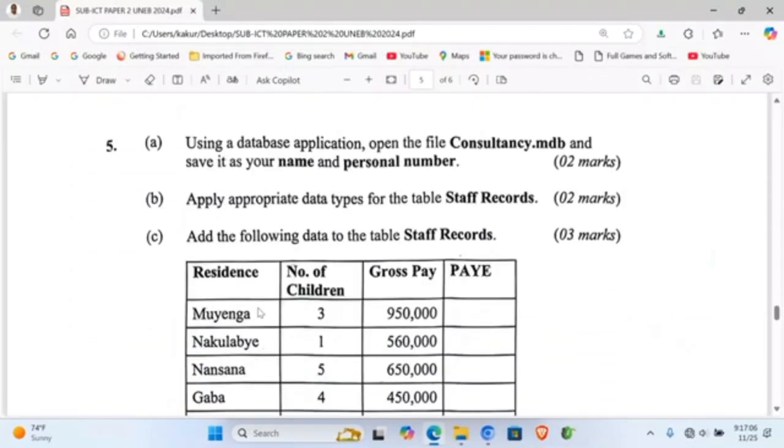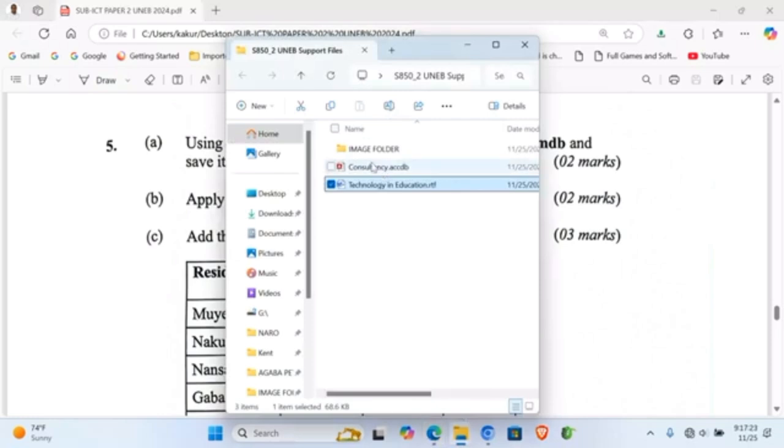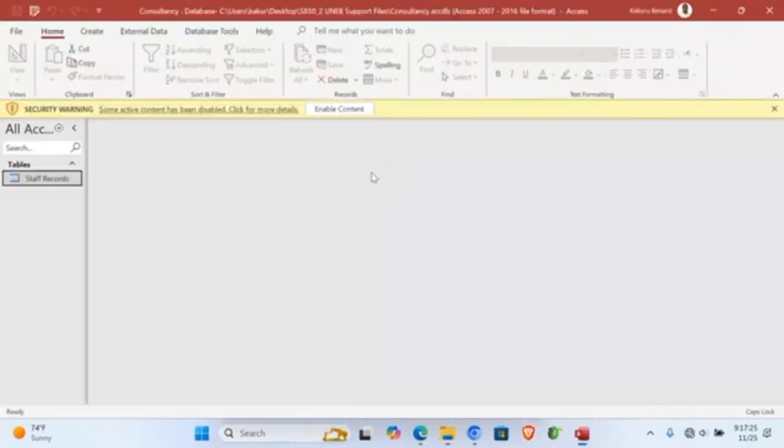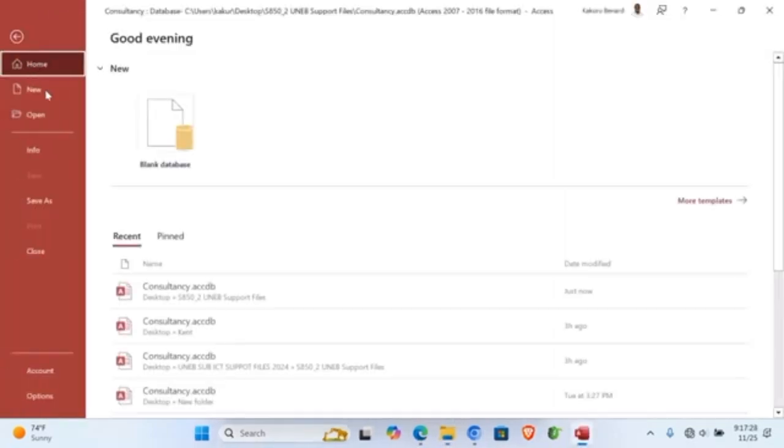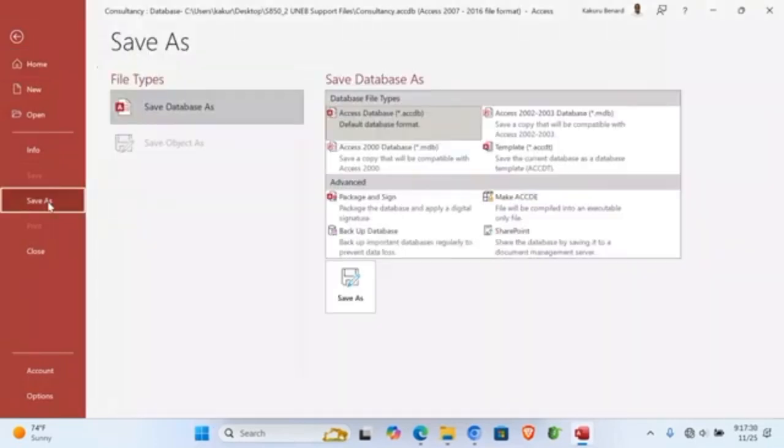So next, the last question is on database. Using a suitable database application, open the file consultants.mdb and save it as your name and personal number. So in our support files, we have this file. Open, click file, save database as.